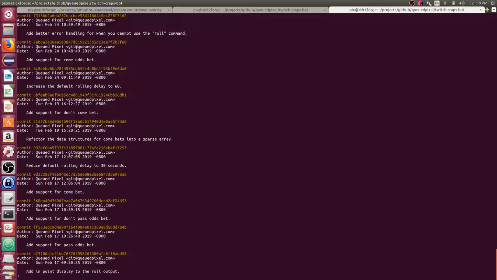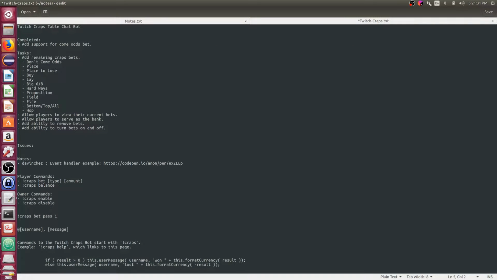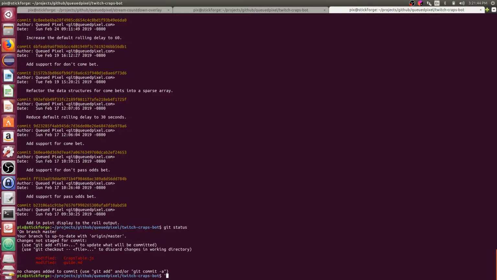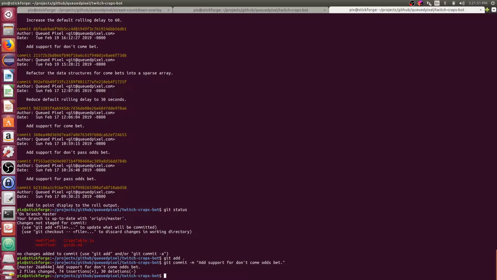Let's do a look at our log here. Add support for come odds bet. Actually, we'll just do this. Add support for don't come odds bet. Go ahead and add it, then commit it. Let's go ahead and push that to GitHub.